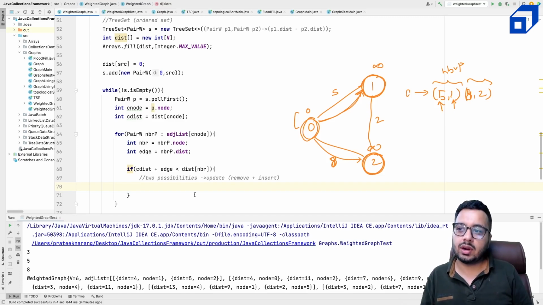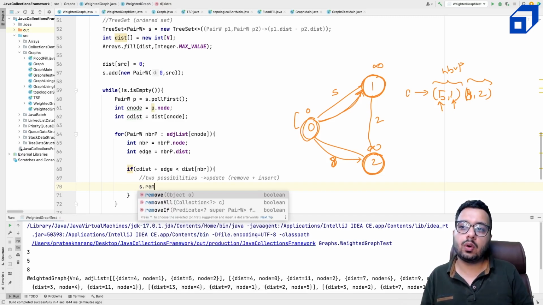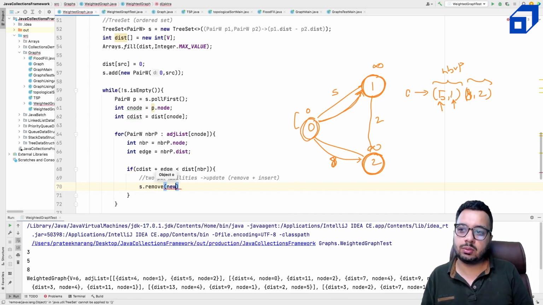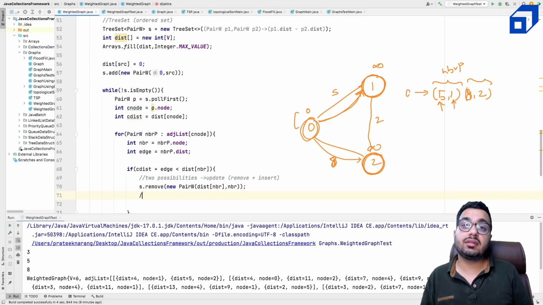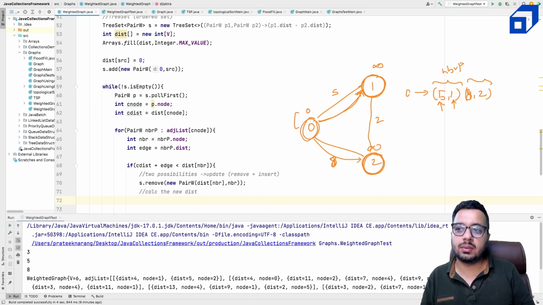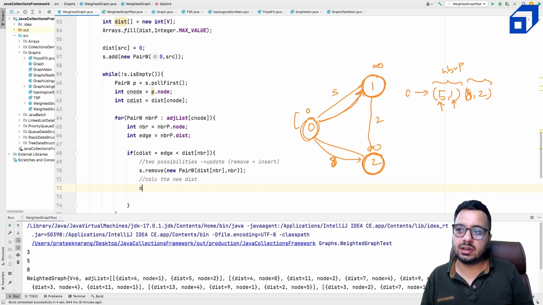So update, what I'm going to do, I'm going to say, okay, let's remove the old object from the set. The old object is going to be a pair, which is going to have two things. One is the distance, like the old distance. So that will be distance of the neighbor followed by the neighbor. You can remove it. Now, if it is present, it will get removed. If it is not present, nothing will happen. So we can execute this operation. Then we can update. Okay, we can calculate the new distance. The new distance will be nothing but you can say the new distance is nothing but current distance plus edge. That is the new distance, and where it should get stored at two places. One is in the distance array.